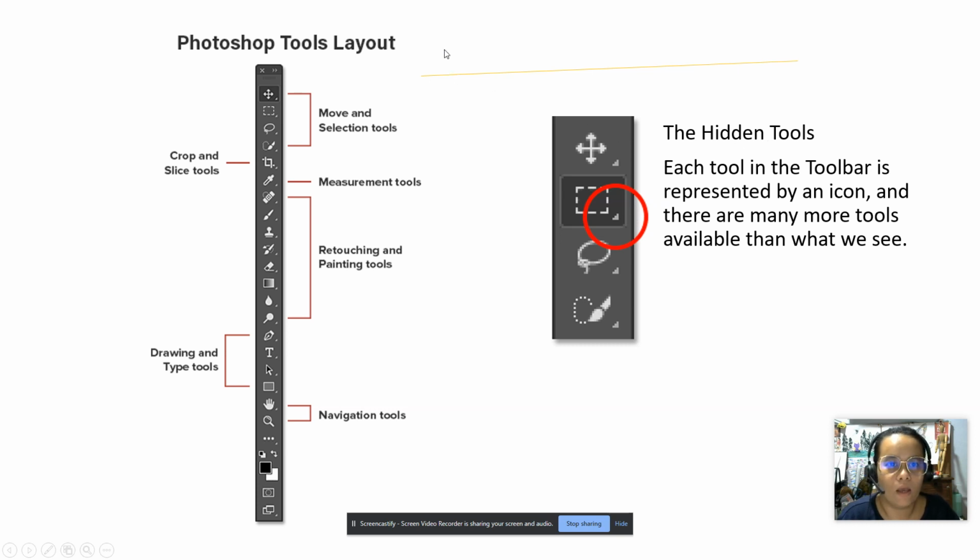So yeah, Photoshop tools layout. You can also do it 2 columns. So this area is 1, 2, 3, 4. This tool can move and select. Then 1, 2. This one is crop and slice. So pag sinabi kong asan ma'am yung slice, it's under. Then measurement tools nasa ilalim din ng dropper tool.